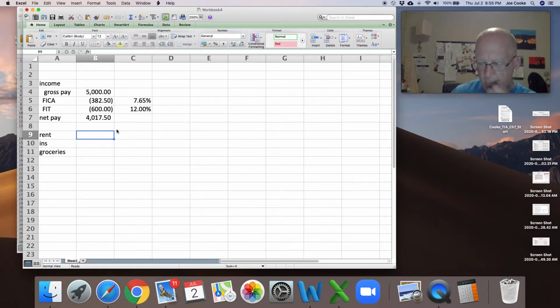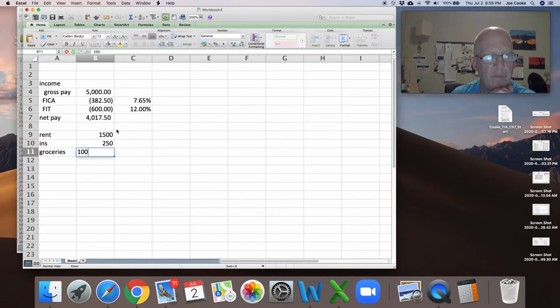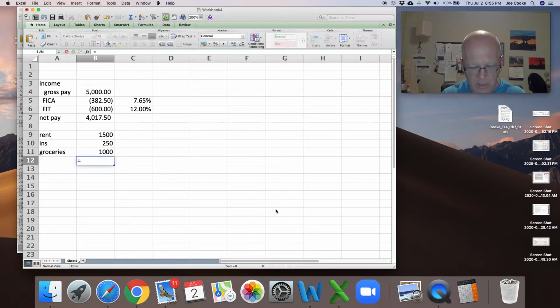That's enough. So rent is $2,000. That's too high. 1,500. That's a nice place. Insurance on the car is $250, and groceries are 1,000. Boom. Okay, and then sum that up. You can also type this equal sum parenthesis open parenthesis, highlight the range that you want to sum, close parenthesis, enter.